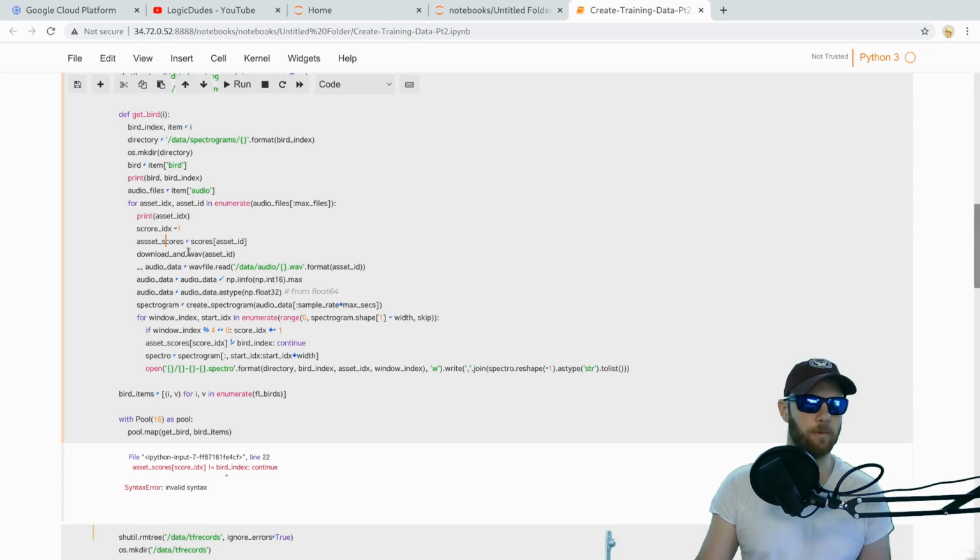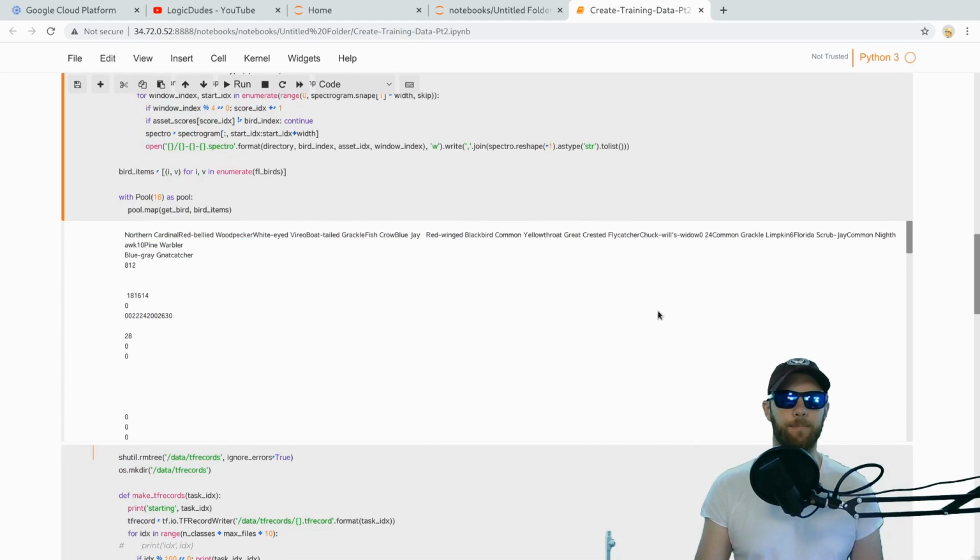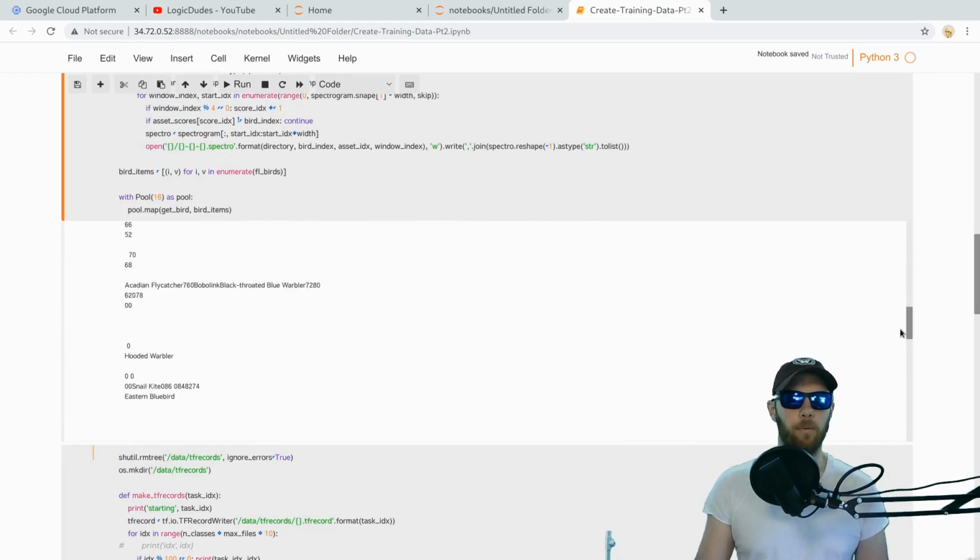Nope, not that one. Where's it at? Non-equal bird index. There. So I couldn't find it because there was no if. There we go. Boom.